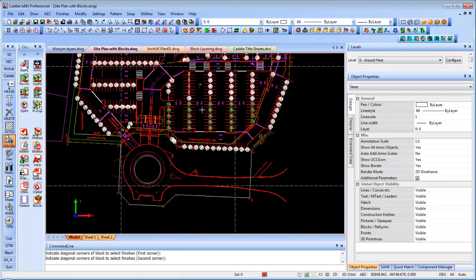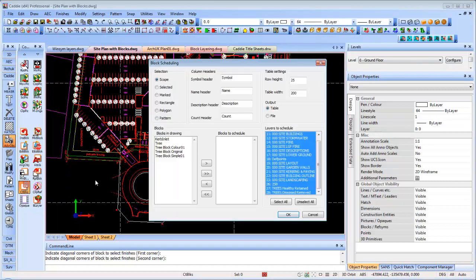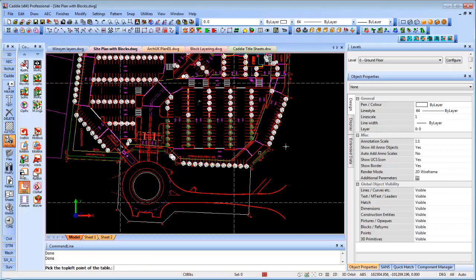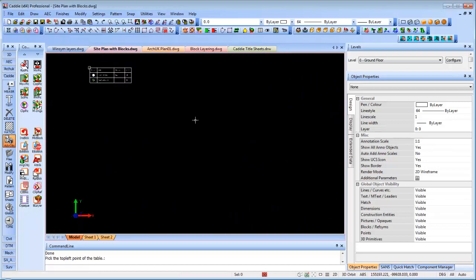And then, having got our new modified site plan, we could even go to the lengths of counting up those blocks, so we could schedule from them as well. So we could pick the trees that we're interested in, so we could pick the coloured ones and the original ones, or use the double chevrons to take all blocks there. We can do the scope, we can dictate our table settings, OK to that, and then we can put ourselves a table down here, so we'll just drop it in there.